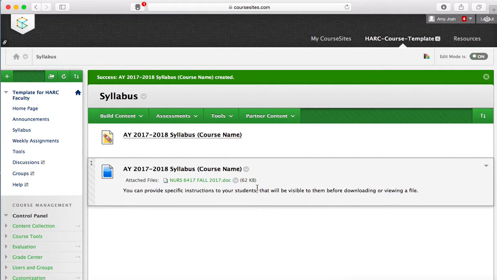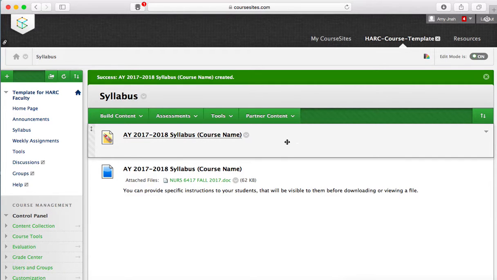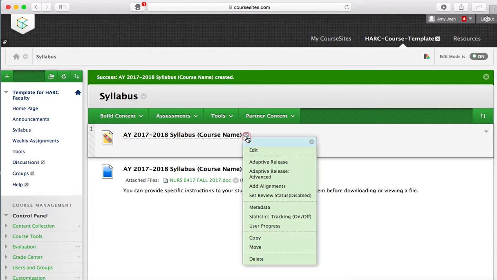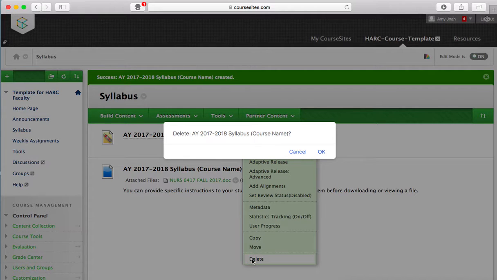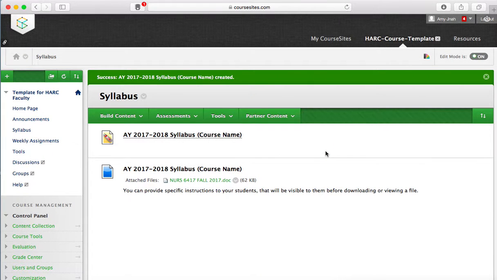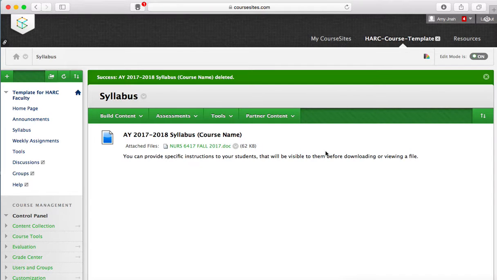So this is create item. This is create file. Either way is fine. Let's say you make a mistake or you upload it both ways and you look at it and you say, I really like the create item view better than create file, so I would like this one to go away. By hovering on it, this caret will appear. Simply click on it, and down at the bottom, you can select delete. You can delete that version, and now the students only see this one file for the course syllabus for that particular year. And that's how you do it.